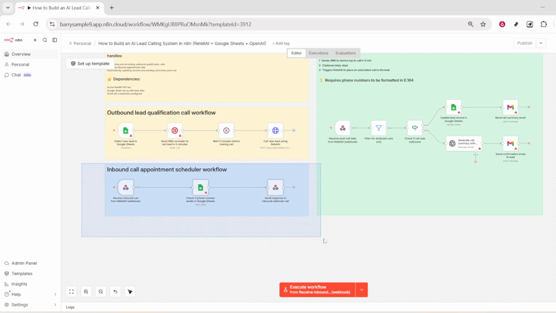A friendly message like, "Thanks for your interest. We'll call you shortly to ask about your project," sets expectations and reduces surprise hangups. To ensure the message is seen, the workflow pauses for 5 minutes using a dedicated wait step. This short delay boosts answer rates and gives the lead time to read the text.